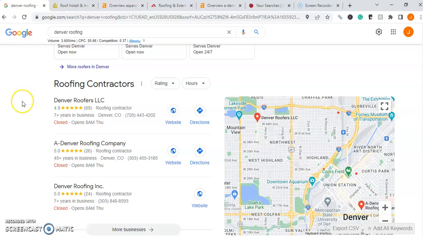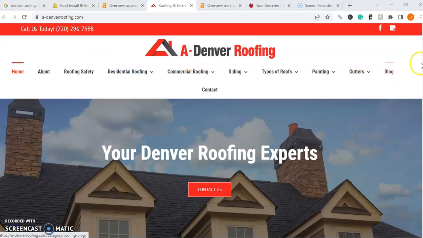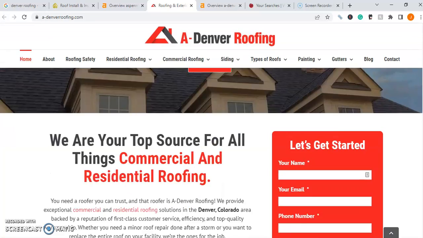So let's take a look at one of your competitors' sites and see what they're doing with their content to help them rank so effectively. So here we are looking at A Denver Roofing, which ranks on the first page for Denver roofing services. And if we take a look at why, let's take a look at their content.